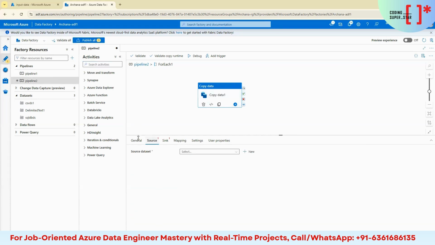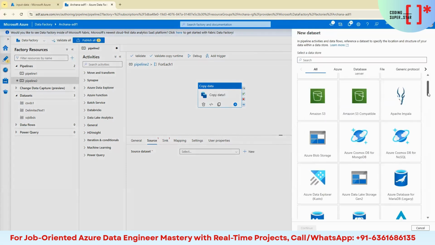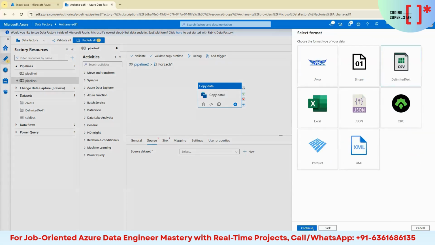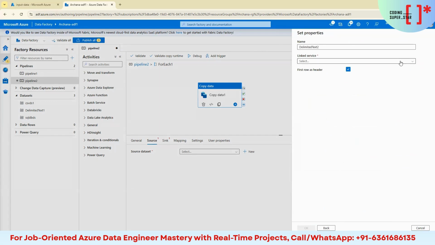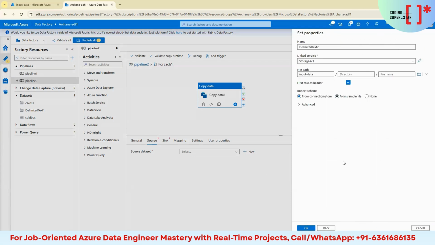I'll go to source. In source, we'll create a new dataset, which says Azure Data Lake Storage, and we'll select CSV file. We can use the same linked service because it is connecting to the storage account. Okay, so here I'll select only the input data, and I'll say okay.